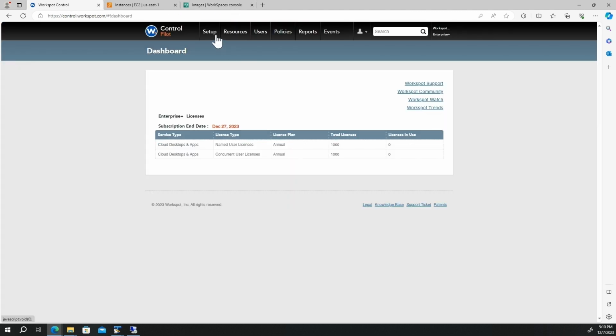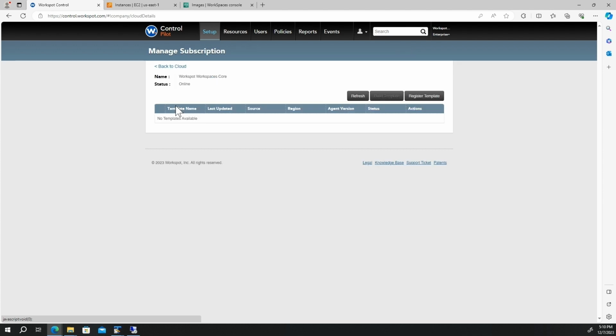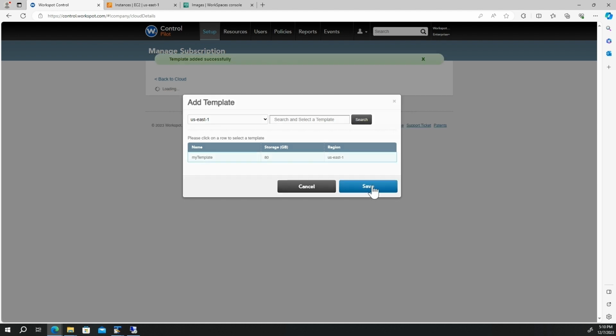Finally, log into your Workspot control account and navigate to Setup, then Cloud. Access your Workspaces core, Cloud configuration, and click Register Template. Select your region, search for your template, select it, and save the configuration.